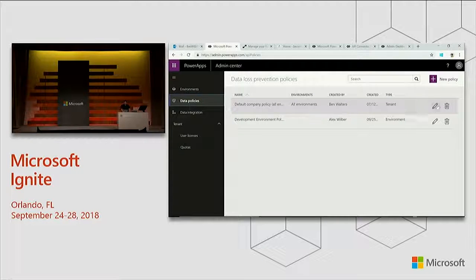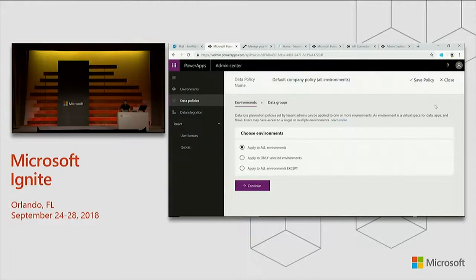Let's jump in. I just want to show quickly how this looks. This is admin.powerapps.com. You can also go to admin.flow.microsoft.com. I'm a global tenant admin, and so I have full visibility over my tenant here, the demo tenant we're going to be walking through today. You can see here we have something like 24 or 25 environments. And what I'm going to do here is go to data policies.